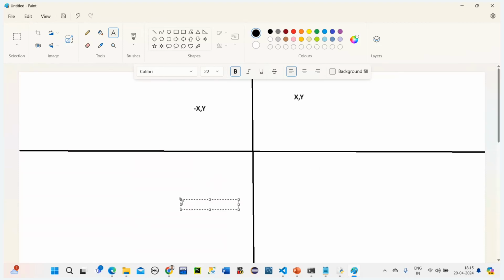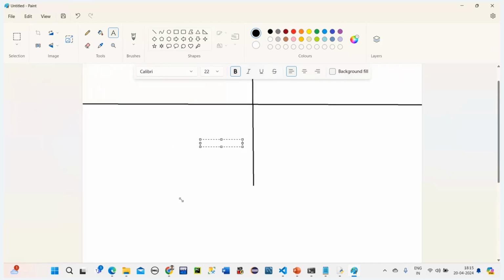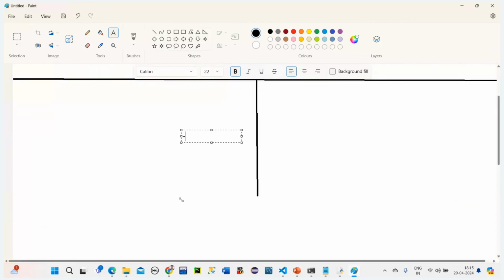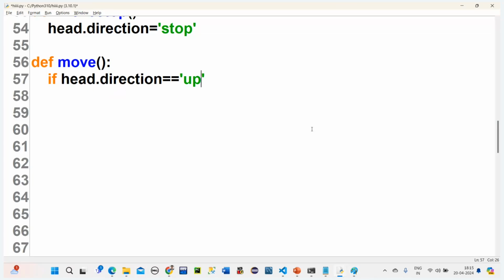Here what will it be? Minus x, minus y. X comma minus y. And here x comma minus y. Yes, for example, x comma minus y. So this is a coordinate.